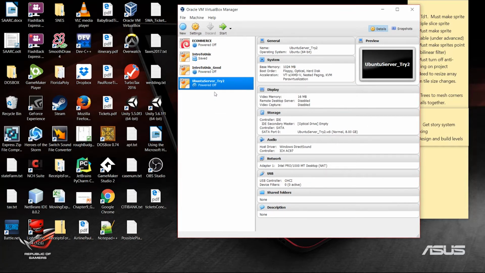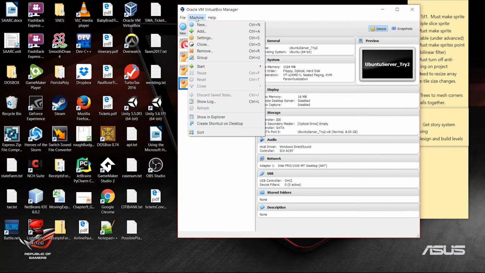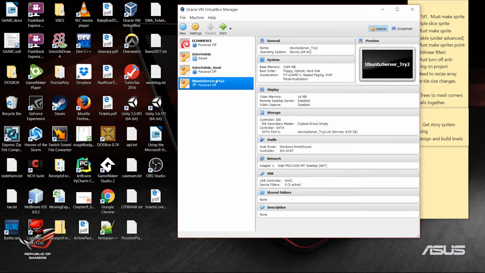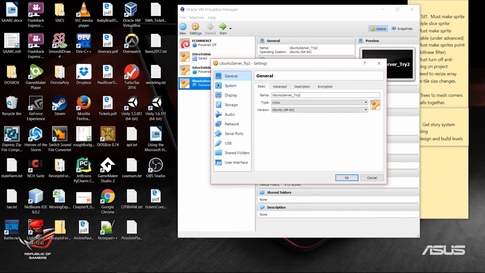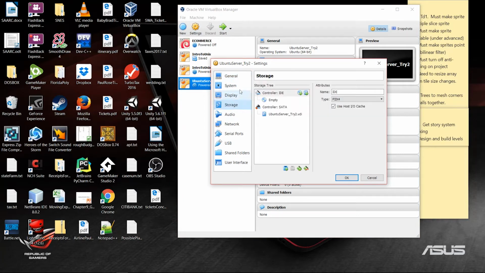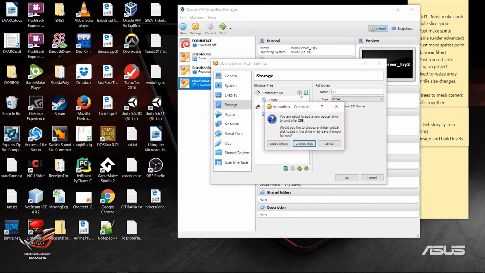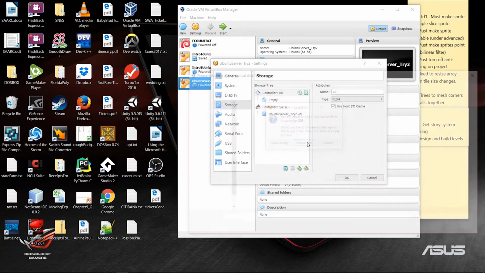Now I have to load the CD. So just like a normal computer, if I had to put the CD in the tray to boot from it, here I have to do the same thing. We click on our server, we go to settings, and down here at storage, we can add a CD. So add optical drive. So we'll say choose disk.